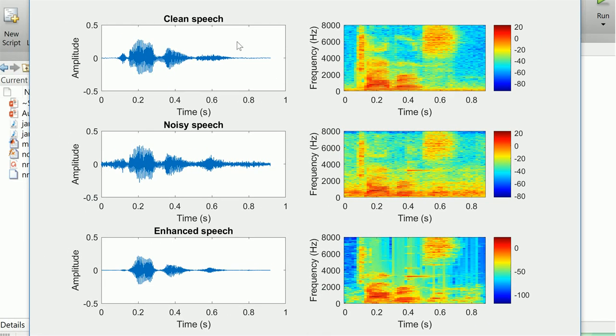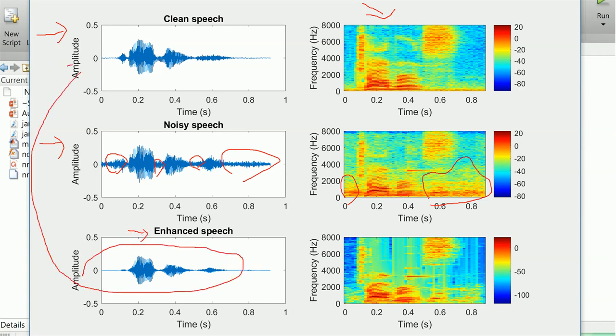Okay, in this figure you can see the first one is the clean speech and it's very clean, and its spectrum is also very clean. And the second one is the noisy speech. You can see a lot of noise here. And in frequency domain, you can see here and here, all is the pop noise. After our algorithm, you can see the enhanced speech is as clean as the previous one. And in frequency domain, you can see it's very similar to the first one.